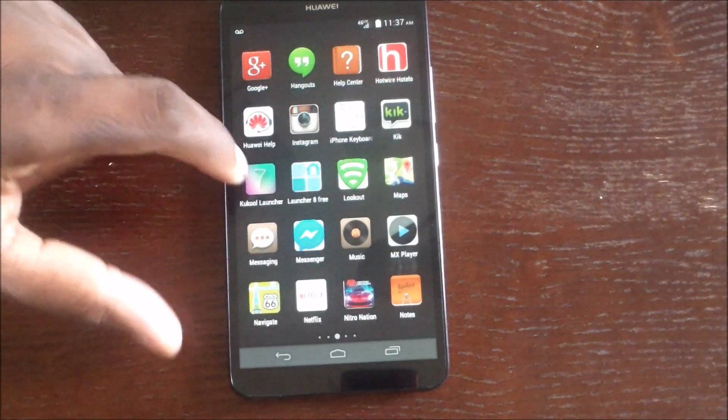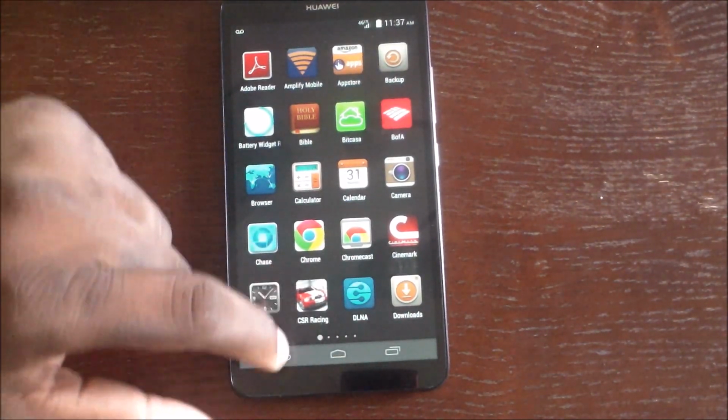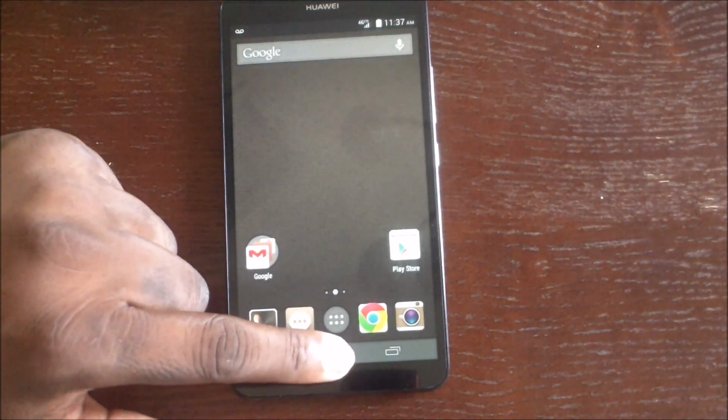Oops, sorry about that. And that's the Google Now launcher.